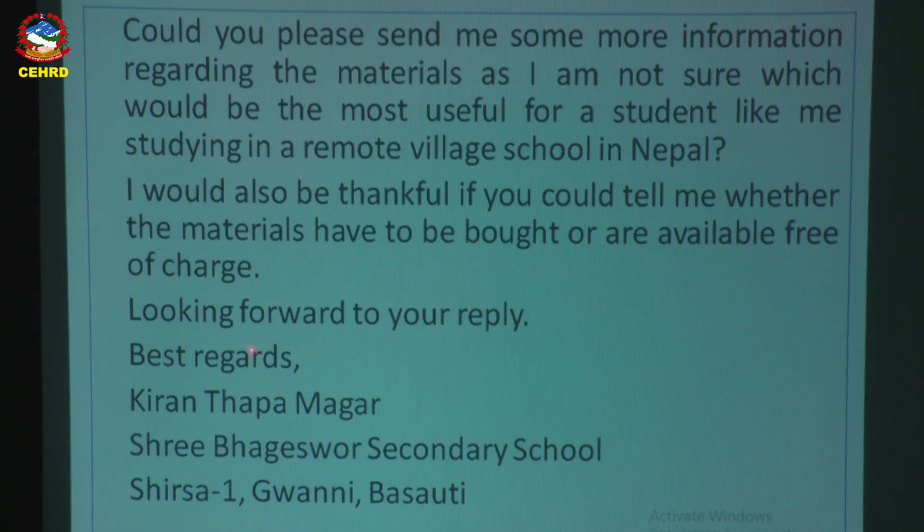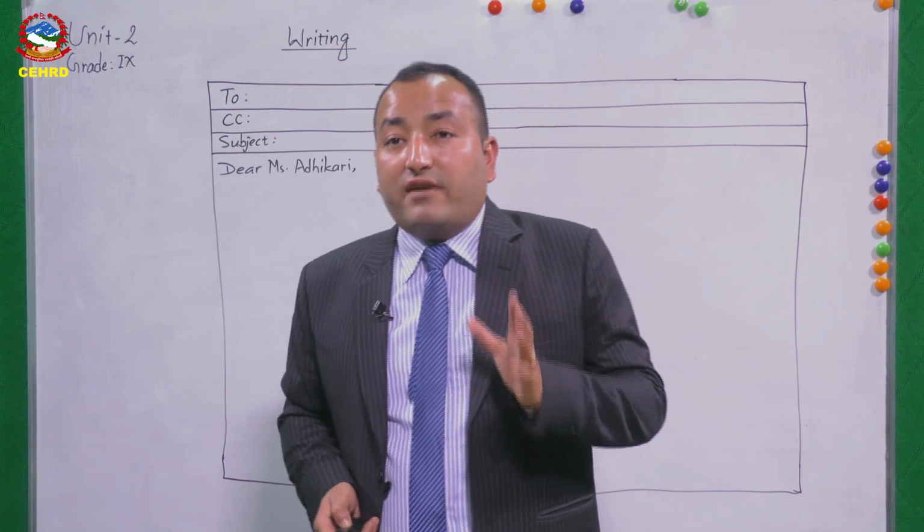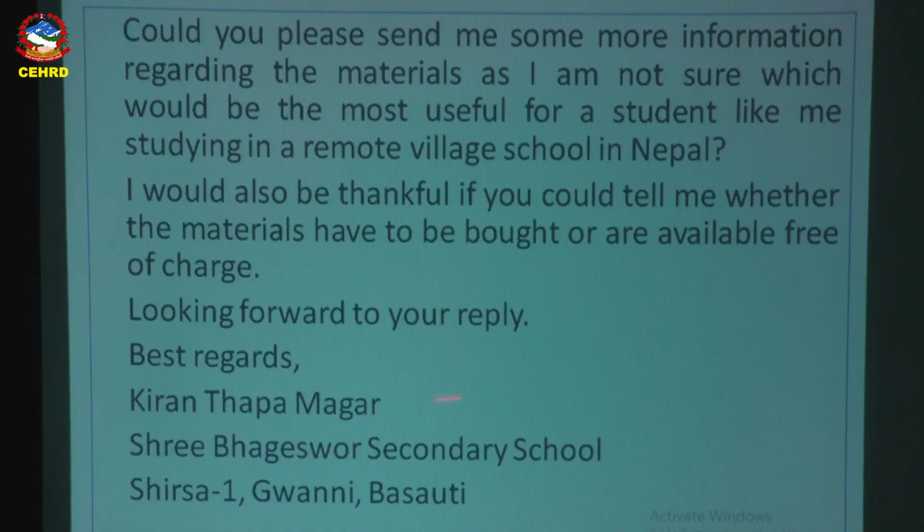Best regards. This is sign off or closing. Kiran Thapa Magar, Sri Bhageshwar Secondary School, Sirsa 1, Gwani, Basavdi. If you are writing this in the form of a letter, this address should be on top, right? On the right hand side top corner. But you are writing an email here, that's why it comes at the end. Don't you think this is the difference? Yes. Kiran Thapa Magar is there, name is there, signature is there, best regards closing is there, all the same. But writing the address below or at the end is somehow different.